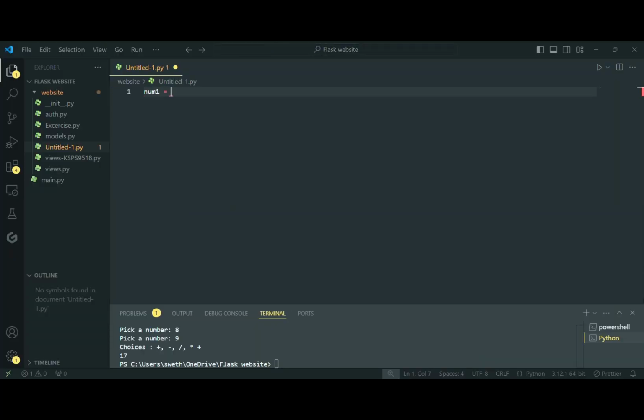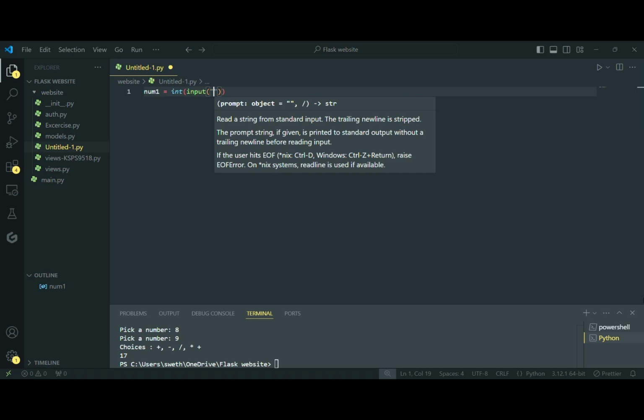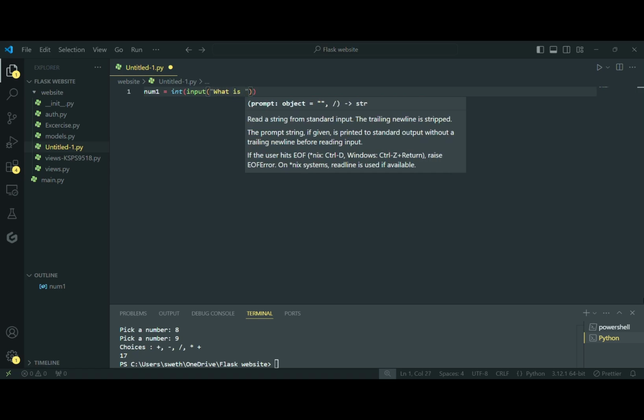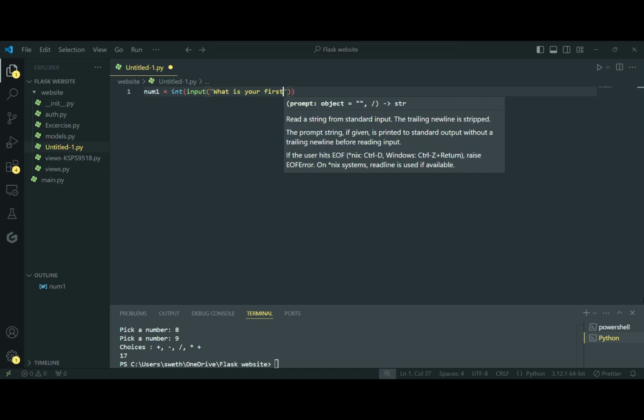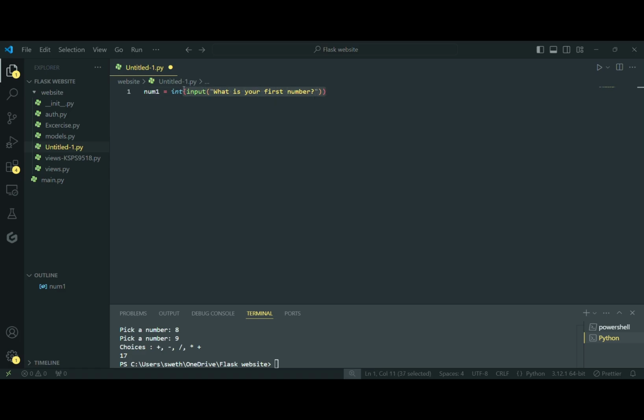Our first variable is going to be called num1. And what num1 is going to do is it's going to ask the user for what is your first number, and it's going to turn whatever they input into an integer.